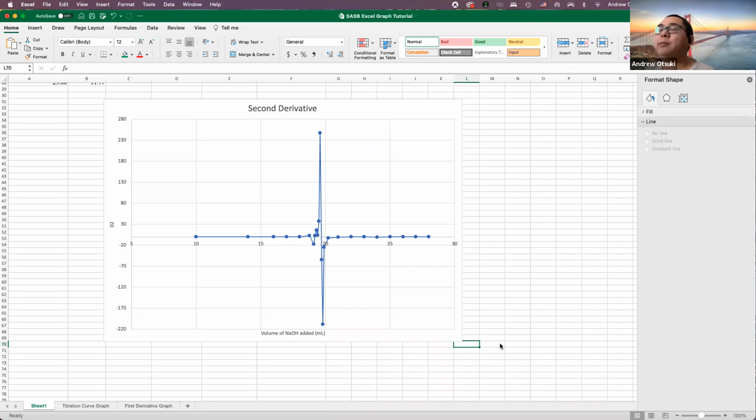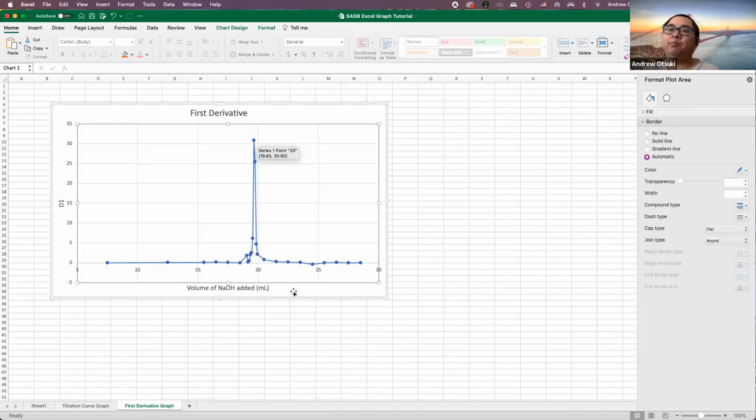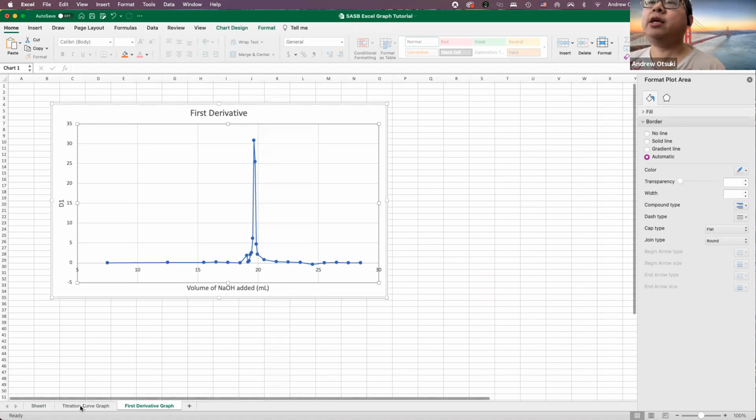I know they can look a little complicated, but just know your second derivative should look like an inverted peak, like an electrocardiogram, one of those heart signals measuring the electrical activity. And then the first derivative should look like a single peak. If you don't get a single peak, you did something wrong, and you should go back and fix it. If you have any questions, you can ask me.